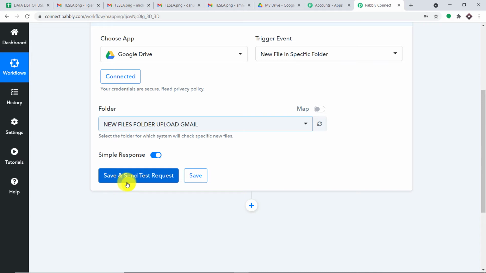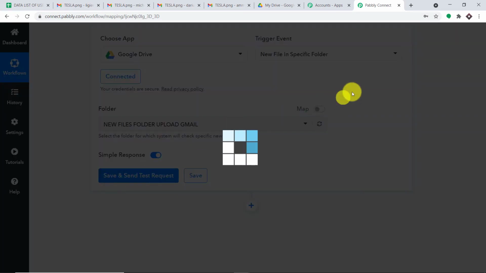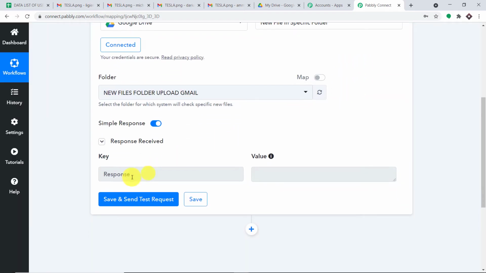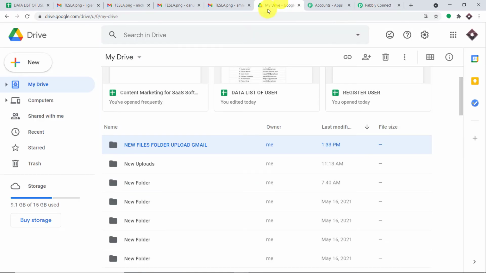If I click on save and send test request, it will fetch me the data of the recently uploaded file in this particular folder. Now, if we haven't uploaded any file at this point, it will just give us a 0 result or a null result. As you can see, the response is 0. This is because at present we haven't uploaded any file in this particular folder.